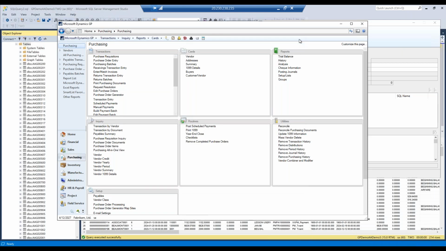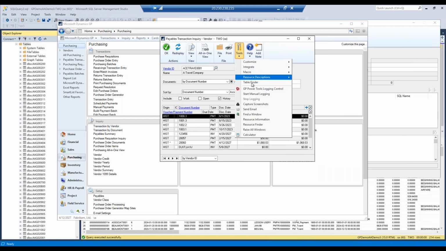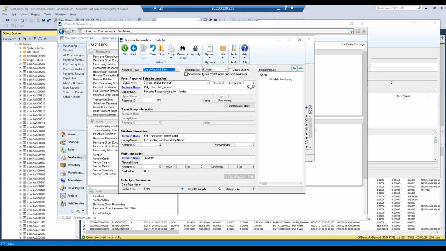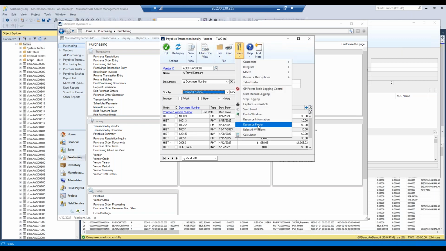But the nice thing about this is that if I go to transactions by vendor like I was here, and I go to my tools here, and I go to my resource information, it automatically fills in the inquiry screen. It tells you the window information, and it tells you what field you're on. So as I go through each of these, I can now go take a look at individual transactions. It does a very good job of finding each of these things inside here.